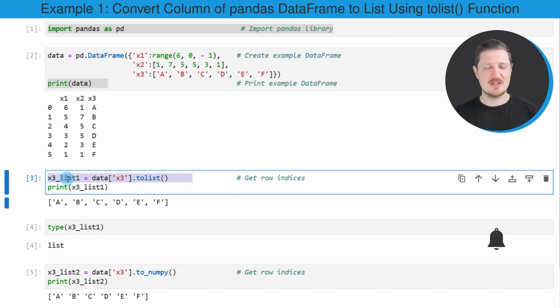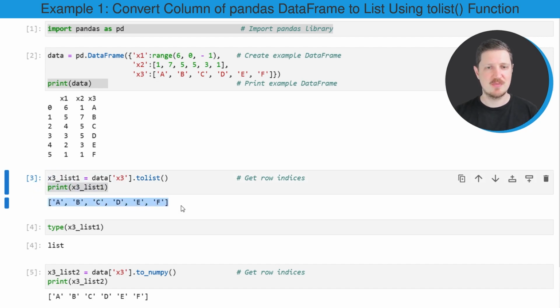So after running this line of code, a new data object called x3list1 is created, and we can print this list below the code box using the print function. And then you can see that we have created a new list which contains the values of the column x3.